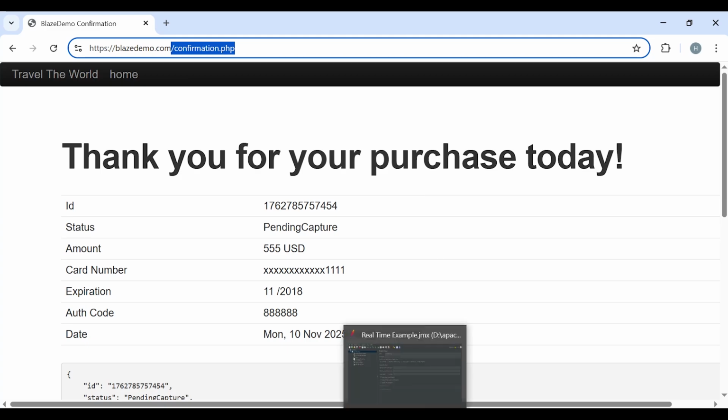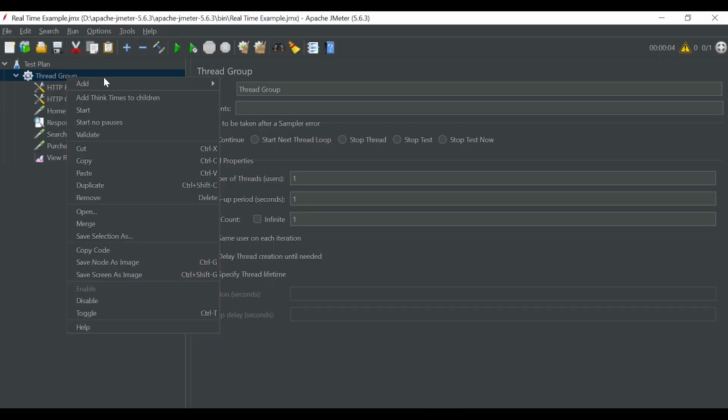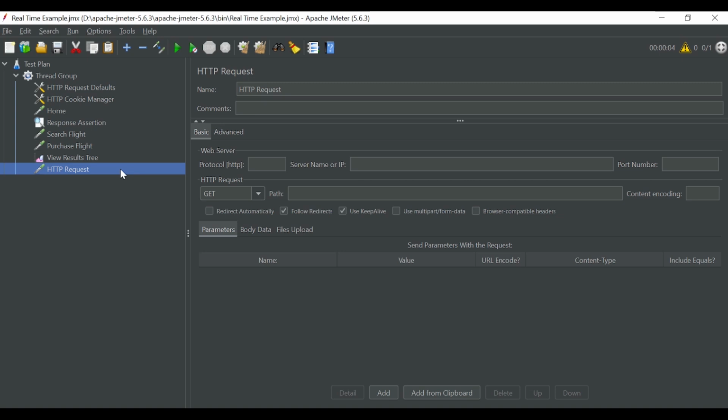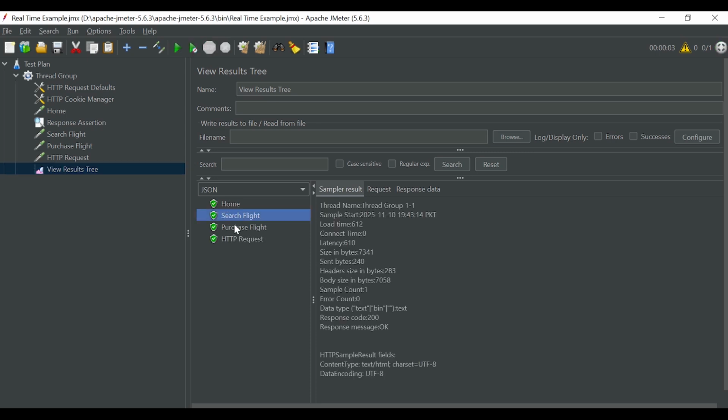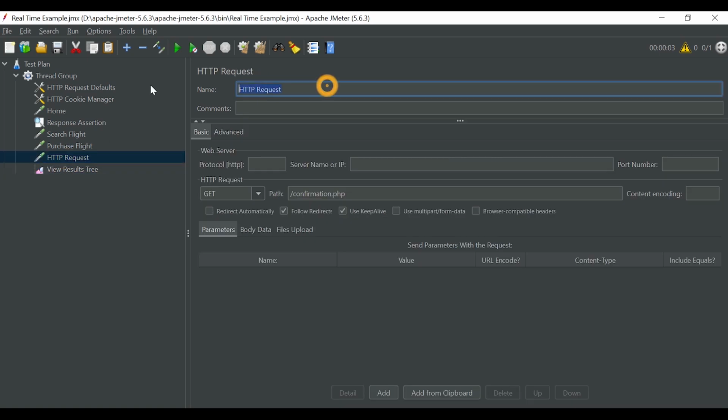Copy this path, open JMeter, right click on thread group, sampler, and then click on HTTP request. In HTTP request, you will enter this path, move here, and then enter path here. This is get request. So here we need to select get request and then enter this path. Clear all the results and then click on run. In the view result tree, we can view home, search flight, and then purchase flight. We can change the request name here, confirmation. Clear all the results and again run the test.